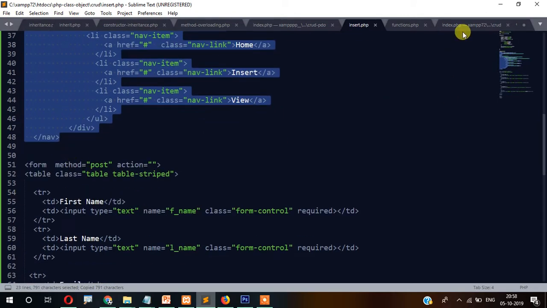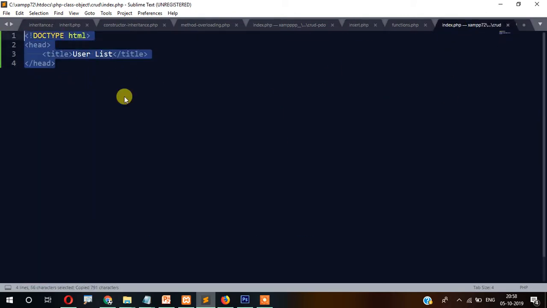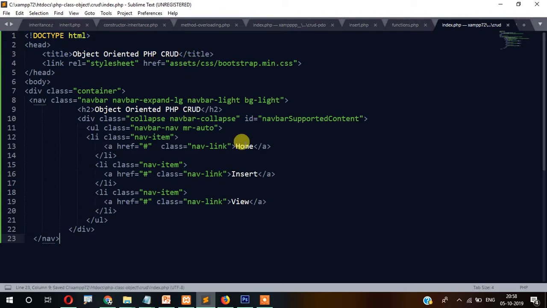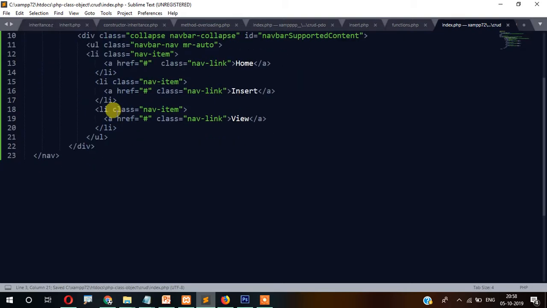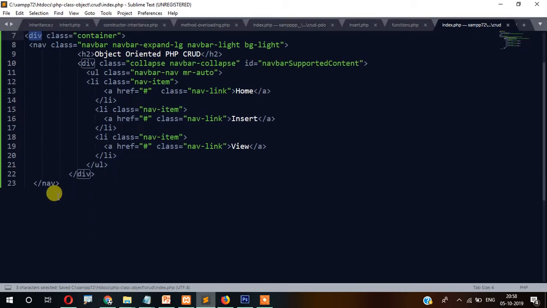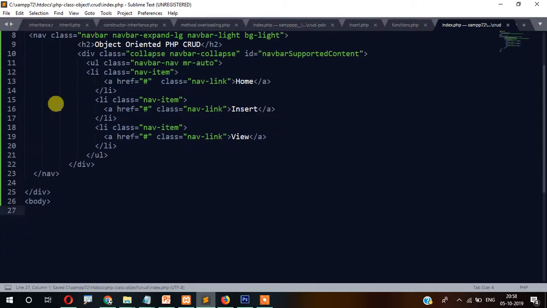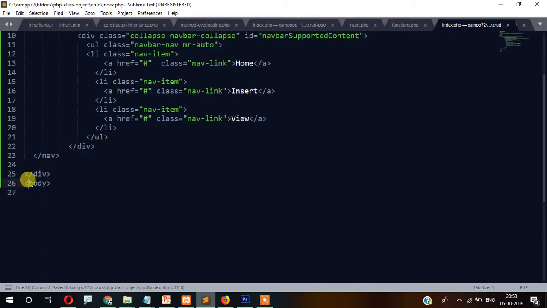Okay, so now index.php, copy, and then CRUD operation. Rest of the things are same. So here will be user list. Okay, user list. All right, and then container starts from here. So again, container will be closed here, and then body will be closed here. Then here HTML close.